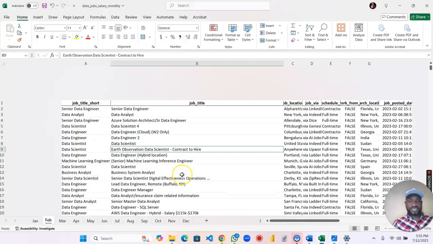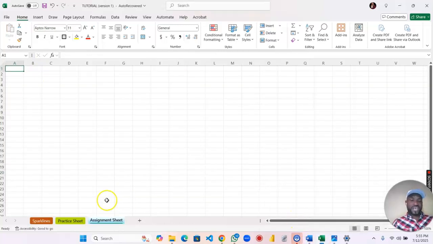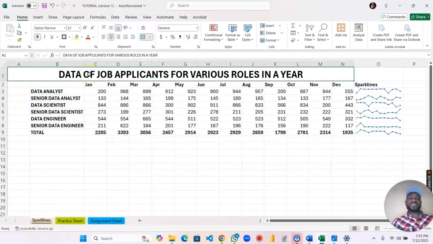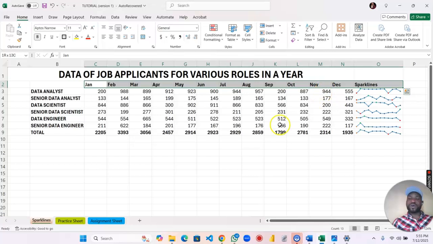Let me zoom back in so you can see what I'm talking about right now. Okay, let me use something more visible. I think this should be more visible. Now you can see this now. This is data of job applicants for various roles in a year, right? This is bold. It's looking bold. The text is bolded. All these ones too are all bolded. I made them bold. The month, January, February, down to the spark line, they are all bolded.